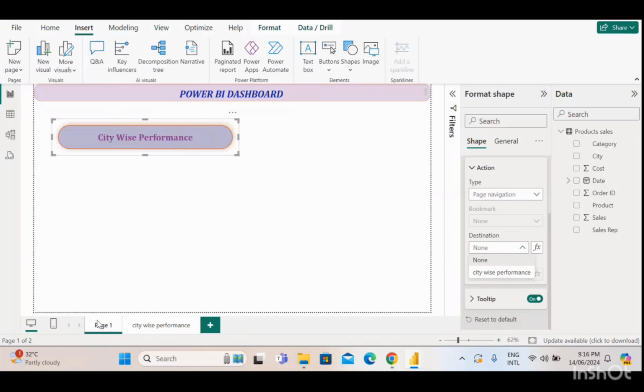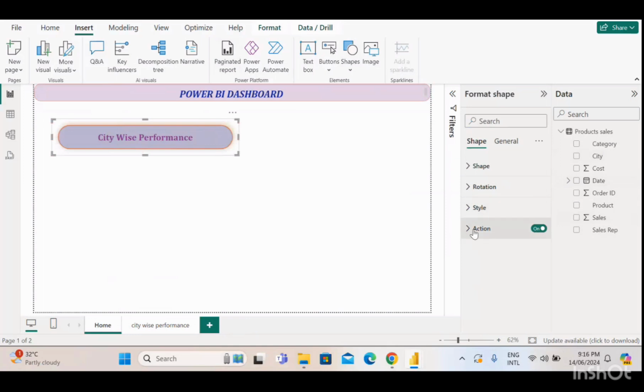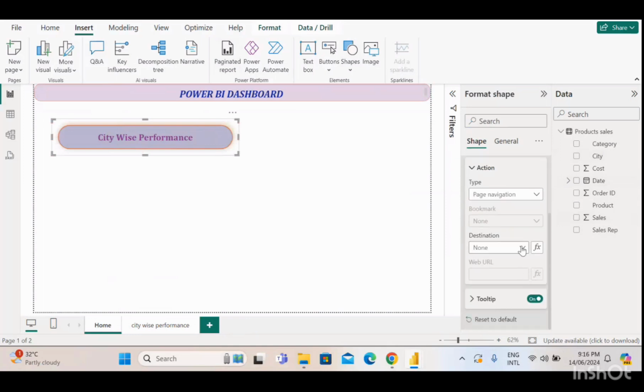Maybe I'll just rename this page into home. Okay, home page. Fine. So where you want to move, already we are in the home page, so we can't move to this destination. We want to move to a different page. So I want to jump to city wise performance, then I'm choosing this. When you choose this, automatically one pop-up will come. This is called a tooltip.